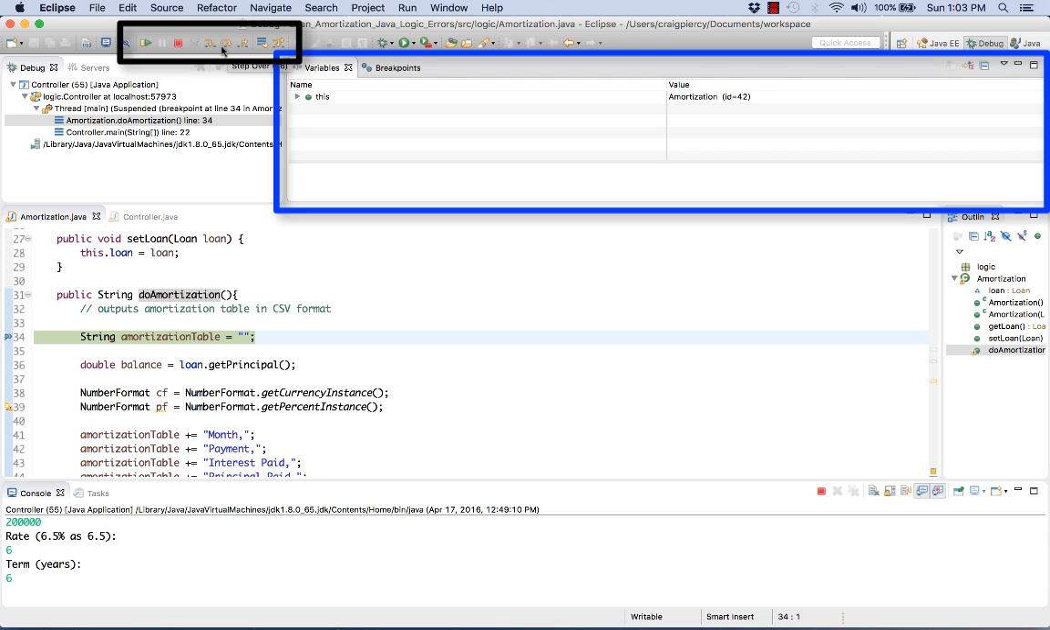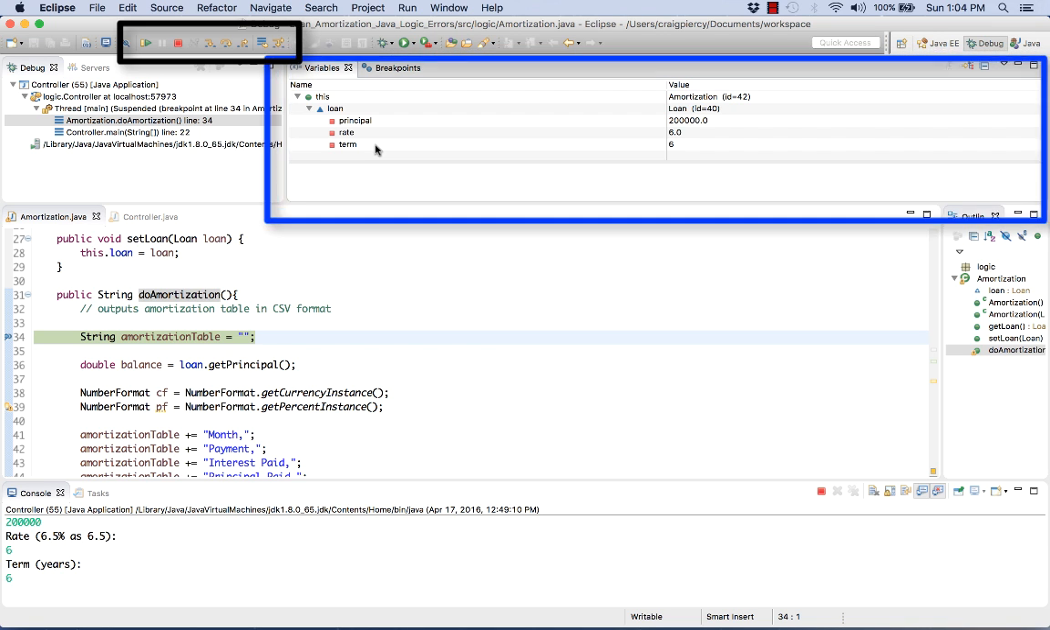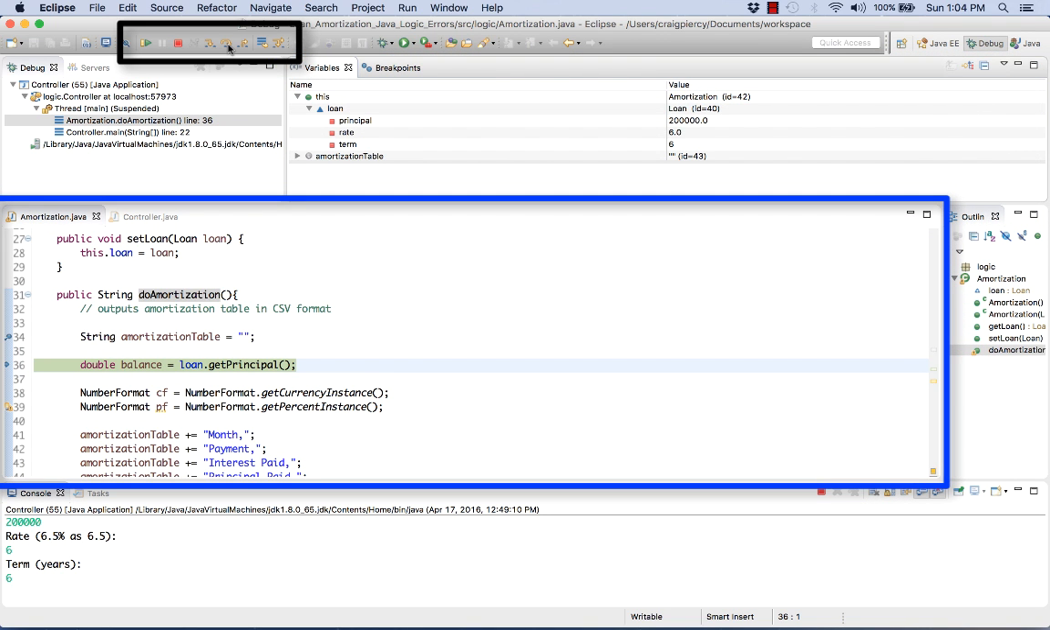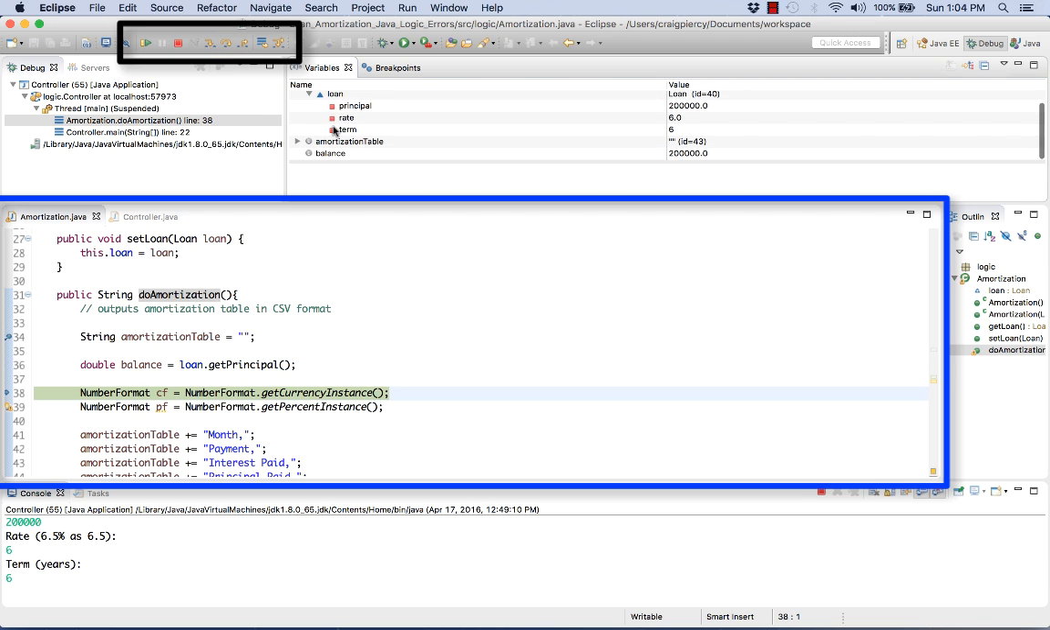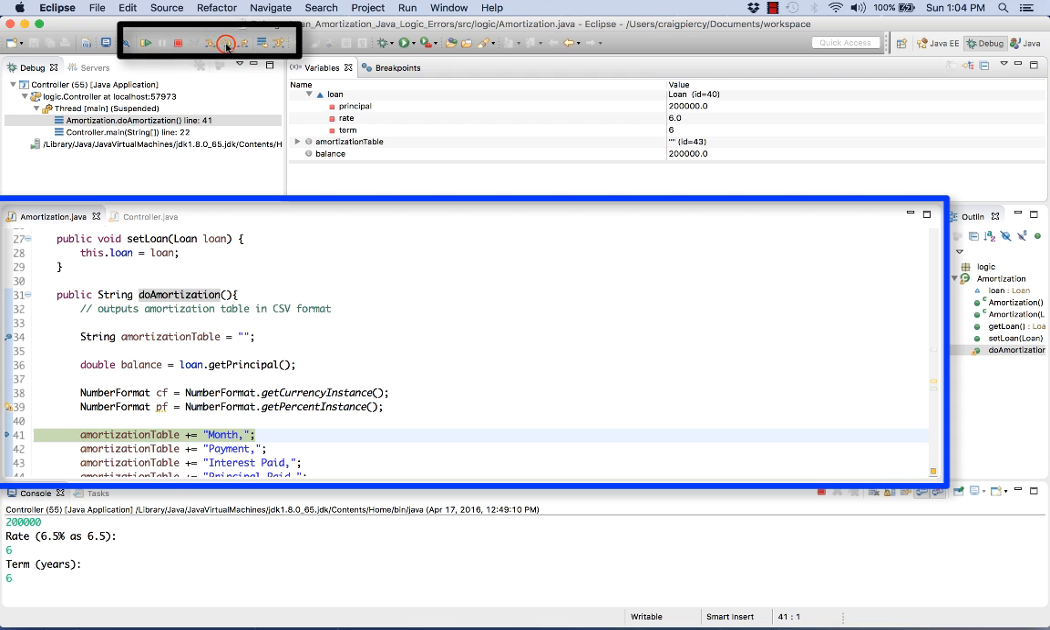Before resuming, let's take a quick look at the current state. Let's expand the object called This in the Variables window. We see that This contains a Loan object. Further expanding lets us see the instance variable values of the Loan object. Let's step over the next few lines. Watch the list of variables in the Variables window. We see that a balance variable and an amortization table string variable have been added to the list. By the time we get to line 48, the balance has been set to the principal, and the header line of our table has been added to the amortization table string.